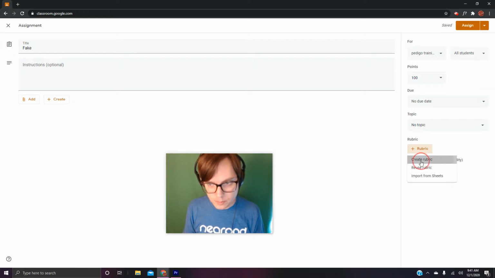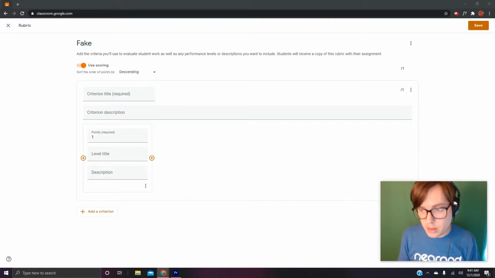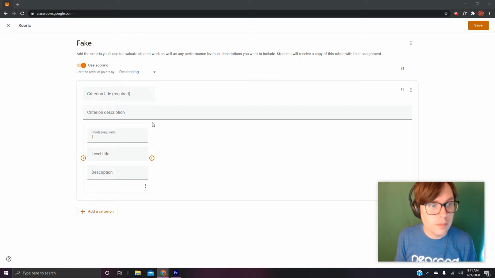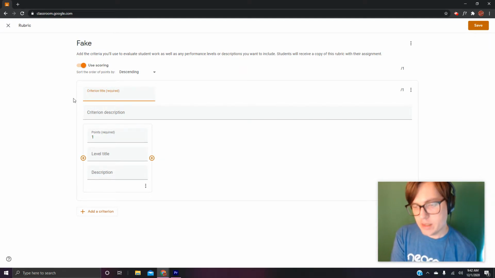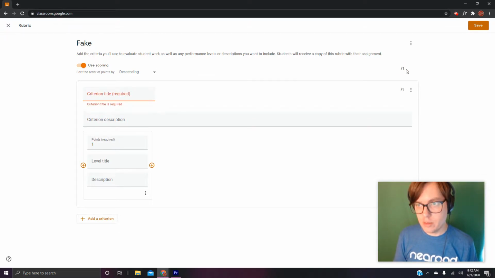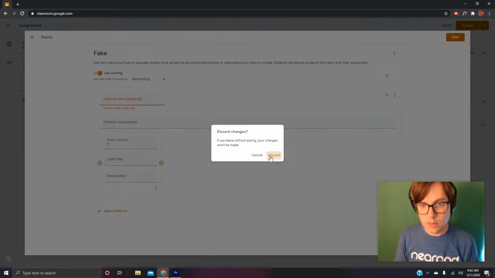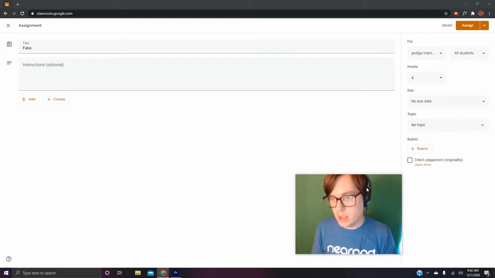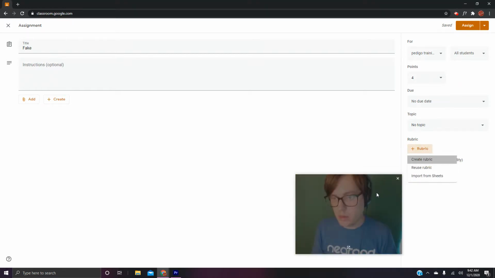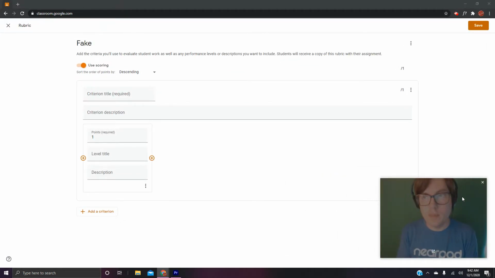Okay, create rubric. Really, this couldn't be easier. So one thing that's really cool about this is that if you have an assignment that, like I grade on a 4 scale, I'm going to change this to a 4. Okay, and now I'm going to create rubric.